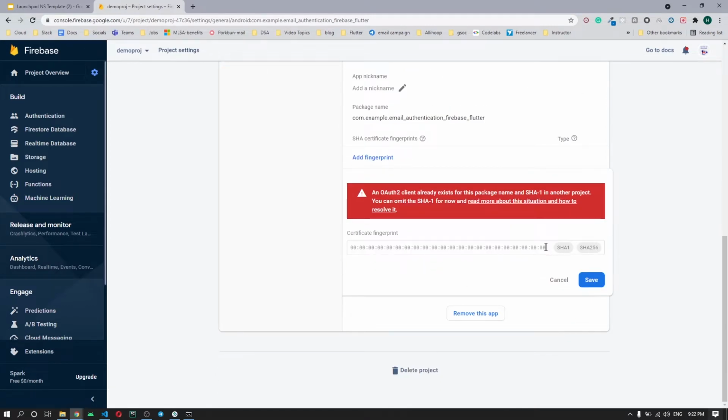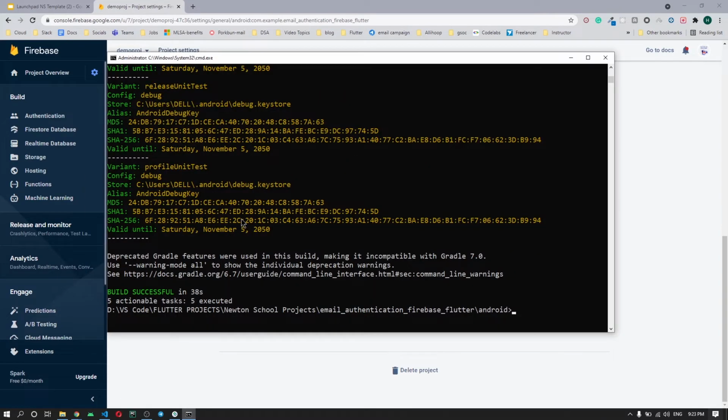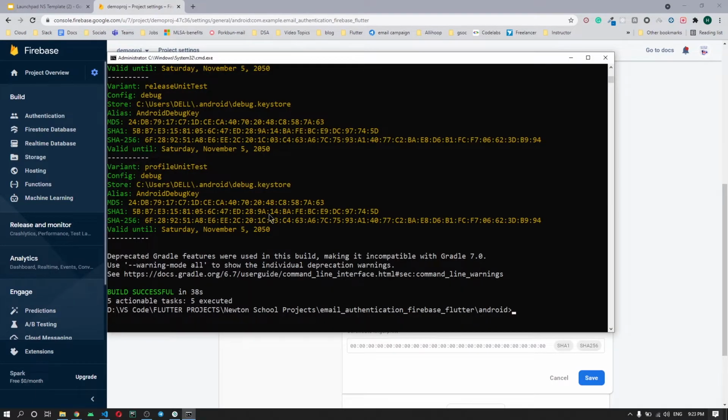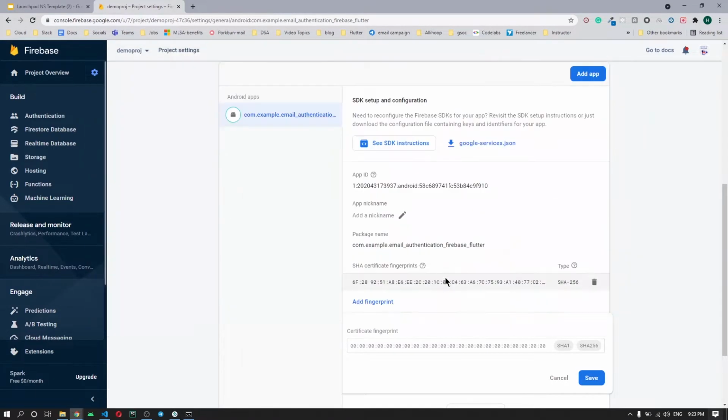Next I need to add the SHA256 key as well. You can see over here that it is saying that an OAuth 2 account already exists for me inside another package name. So let me copy the SHA256 key as well and paste it over here. And I'll try pasting the SHA1 key again.